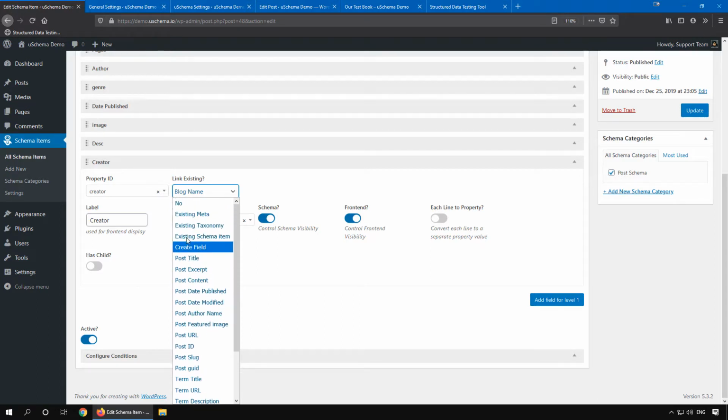We have seen create fields, but it definitely requires more elaboration, and we shall add a video for that as well. Similarly, there is a link existing a schema item option, and we shall see that in the coming videos.